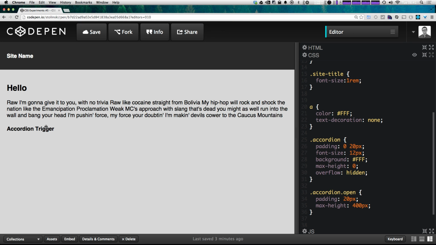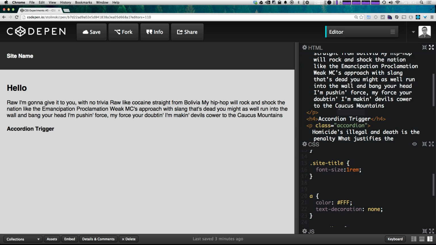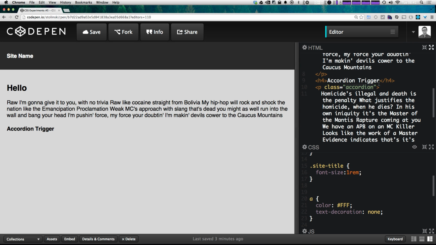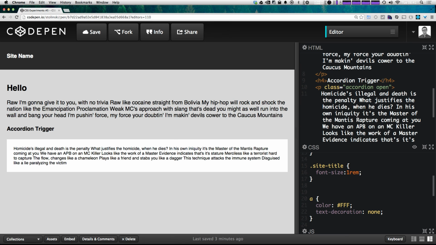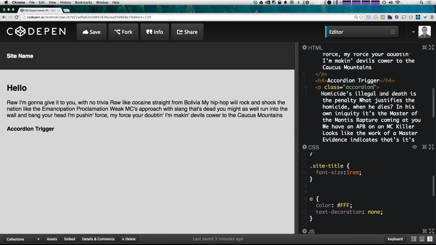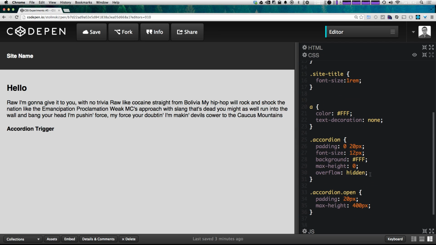Okay, so we're now in a state of closed. This accordion is no longer visible. However, you can see that if we come into the HTML and add a class of open here, it's back. So let's go ahead and delete this class of open. Okay, it's gone. Let's come back into our CSS, and we have one last thing to add to our CSS. It's going to be a transition.